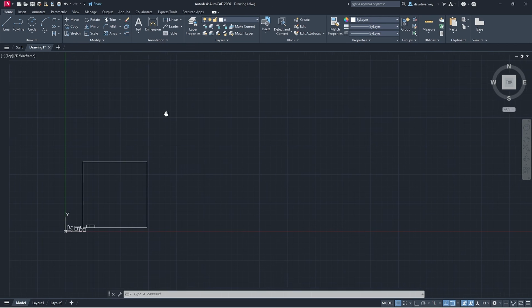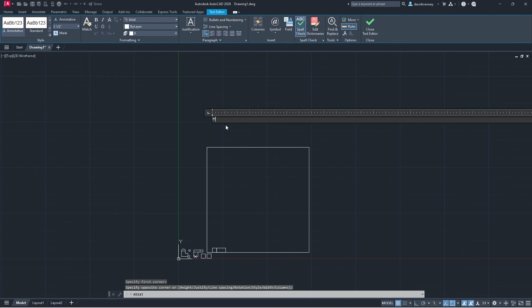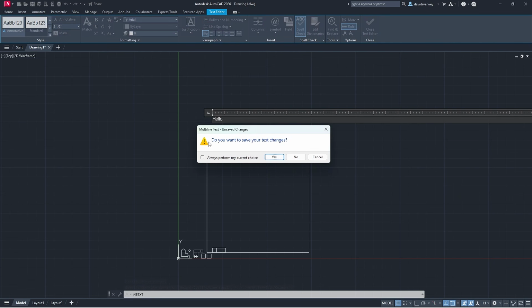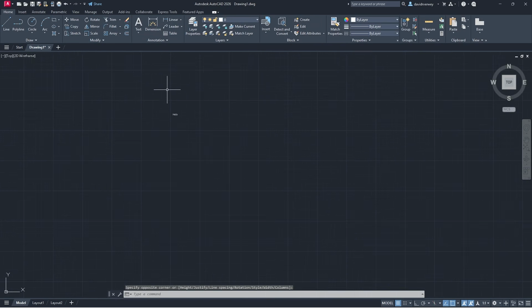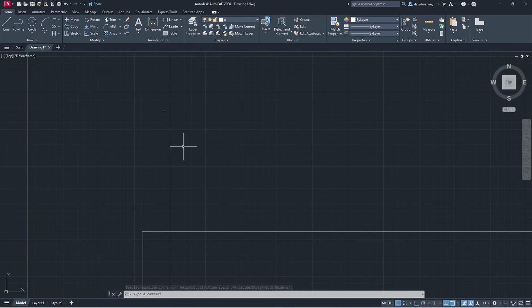Once that's done, we have annotation. So this is text. You just click your text box, put in where you want the text, and type in hello. Once you're done typing, you don't press enter, press escape. It'll say, do you want to save your text changes? Yeah, absolutely. One thing you're going to see is that my text is really small compared to the rest of my drawing. Again, this is something you have to go over with the annotations. You can go check out videos on that as well.